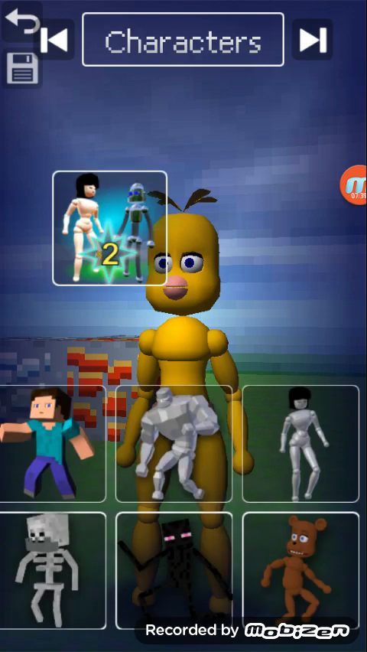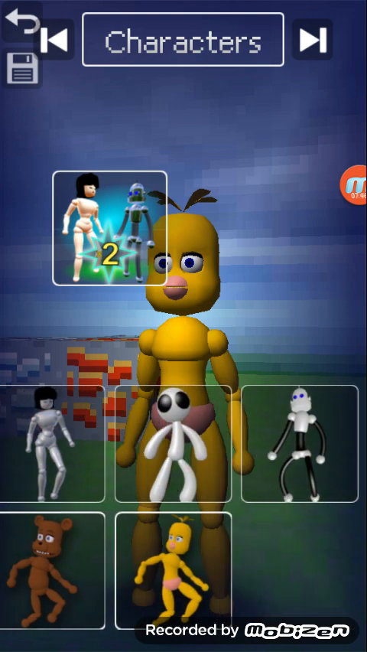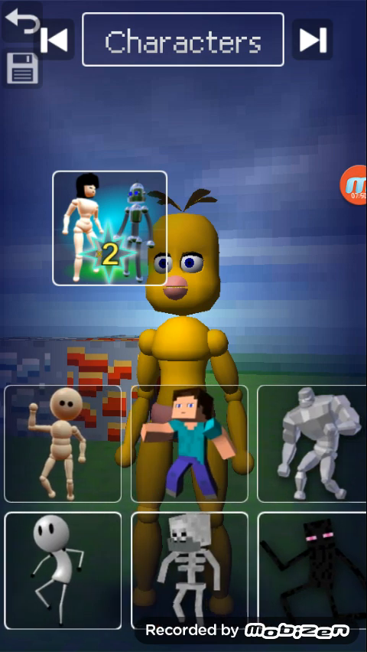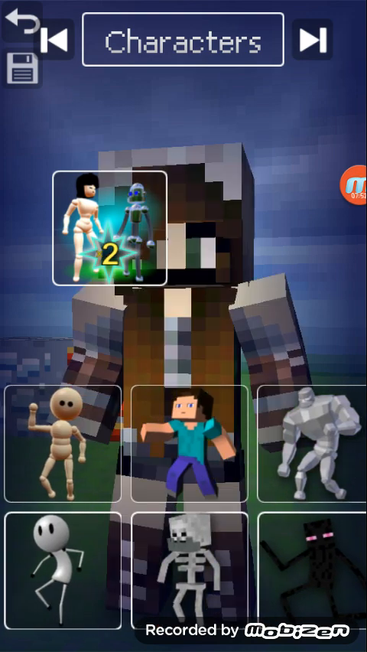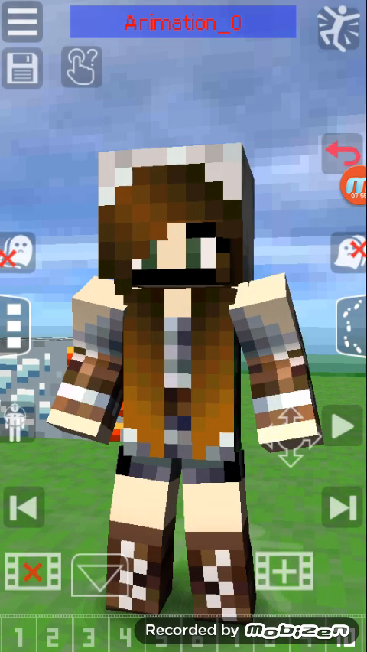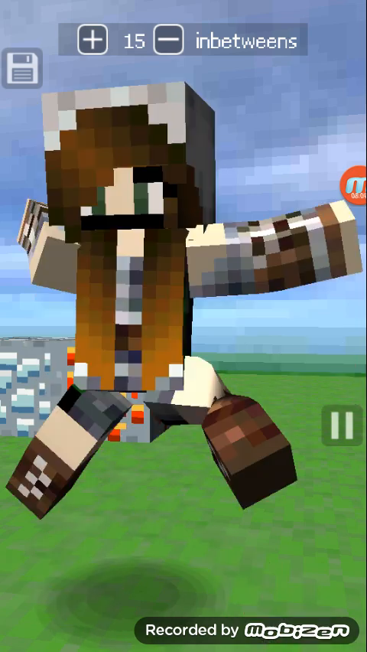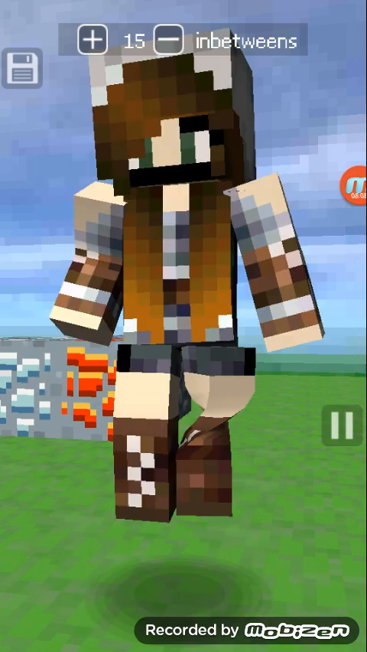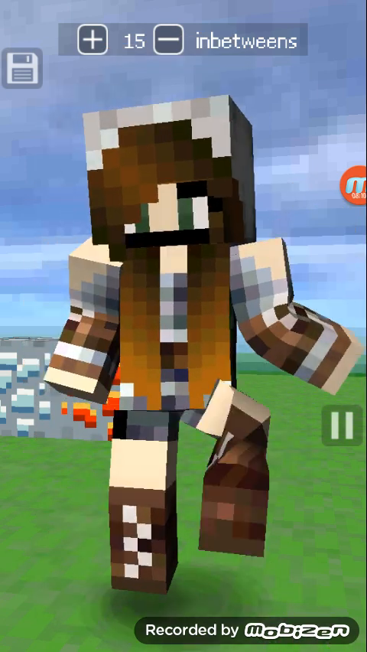Oh, and these are the characters. You could get Steve, you could get a skeleton, get Enderman, Freddy, Chica, and all these other things. But I chose Chica for this one, but it will also look good on a character. So basically it gave me a girl character because I am a girl. And when you just do it, it basically puts her in the same positions. It just looks a little weirder because she is in blocks. But it also does look cool.